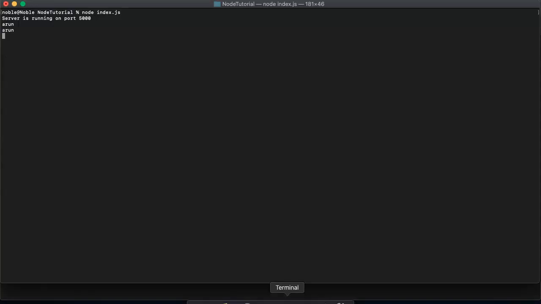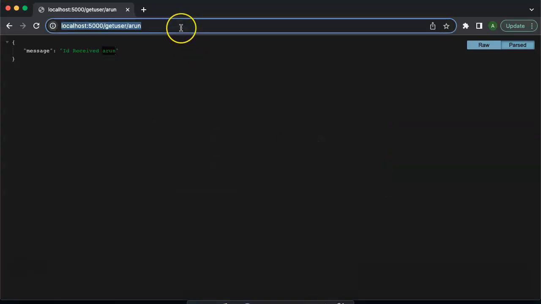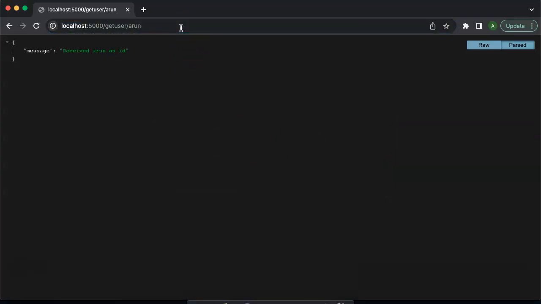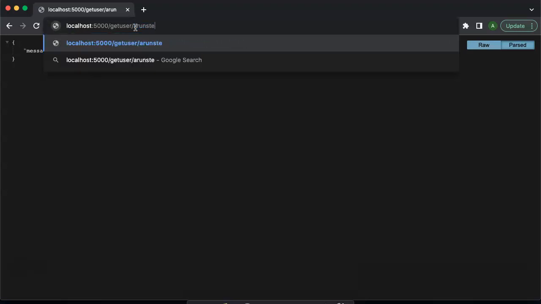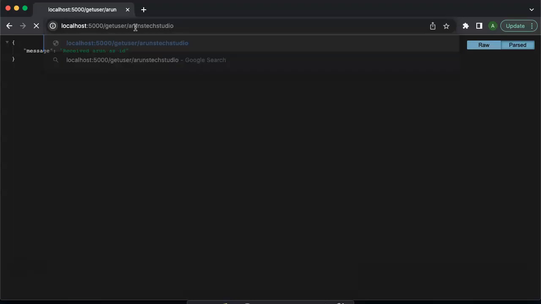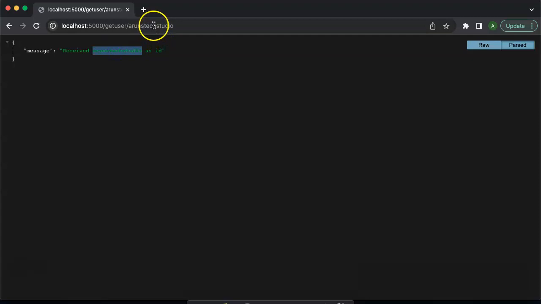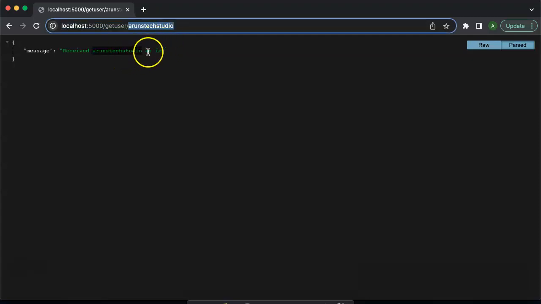Now restart it again. Clear. Node.js. Now go to the browser and refresh the page. Now if I change the parameter from Arun to ArunsTechStudio, it will automatically update here, because we are reading this parameter and sending that parameter back to the browser in the JSON response format. So this is how we can read URL parameters.